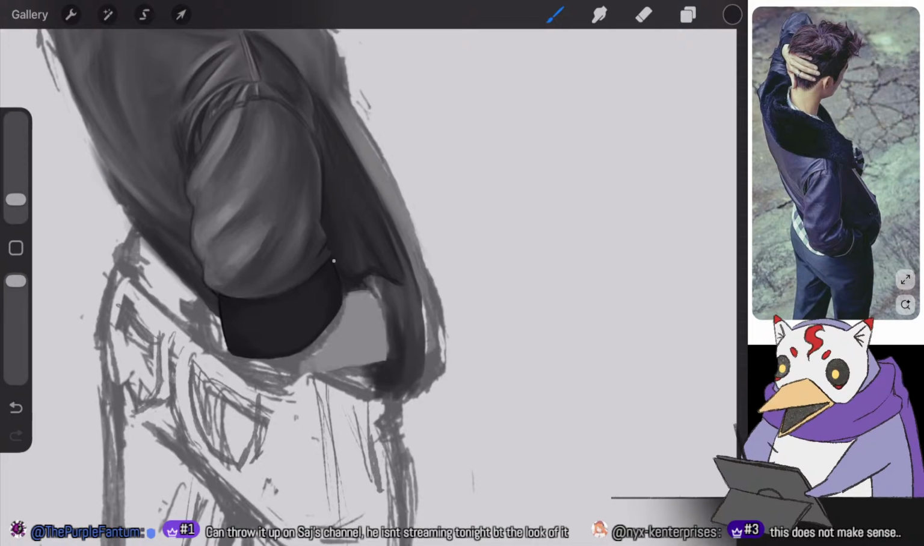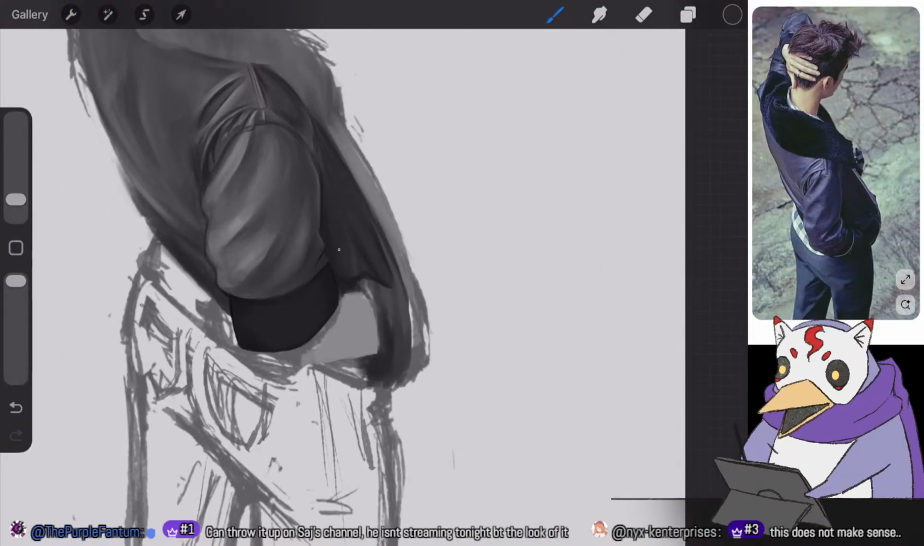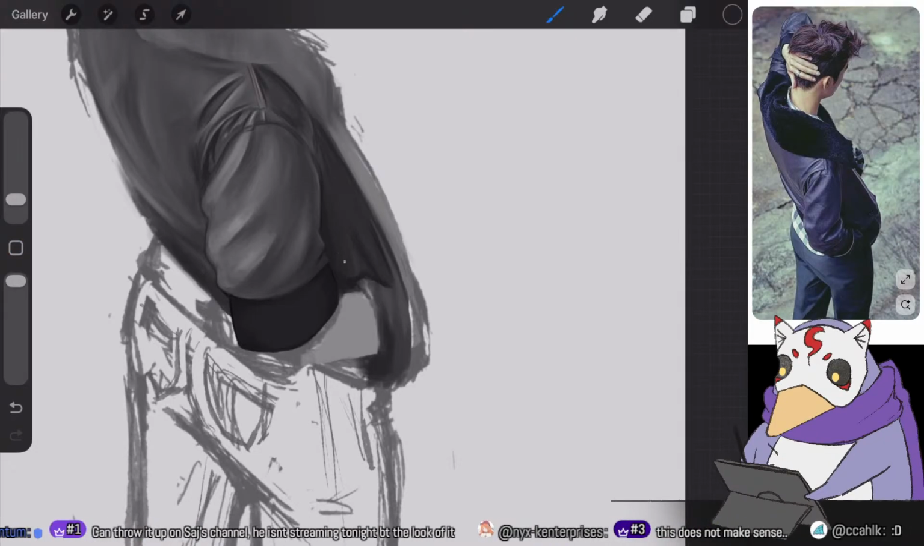The problem with doing this, because I obviously don't trace, so I try to do this just from looking at the reference and getting the right proportions and everything. I always end up doing not the right proportion. It's always going to be slightly off because I either have something wrong with my perception or because my tablet is sitting upright and I don't know why.